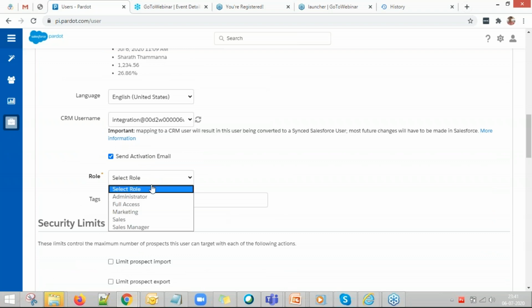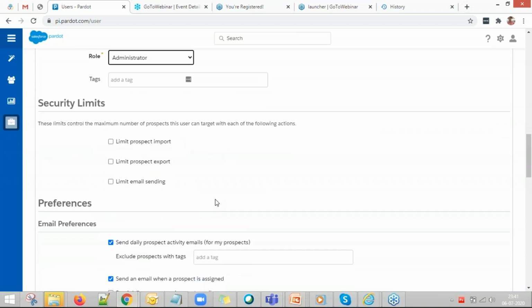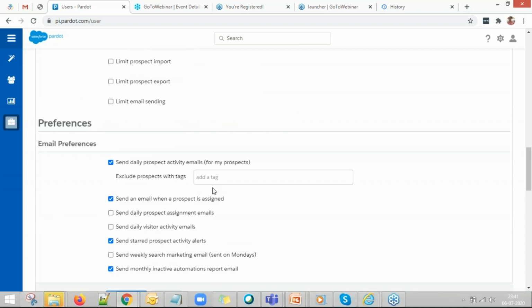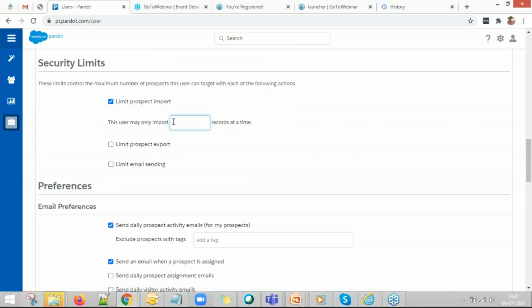Once this is done, you have options like administrator, full access, marketing, sales and sales manager. You have security limit options. When it comes to the security limit options, you can set maximum limits on the number of imports, exports and email sendings. Whenever you are adding, don't click it as 0, because Pardot will recognize the 0 as infinite.